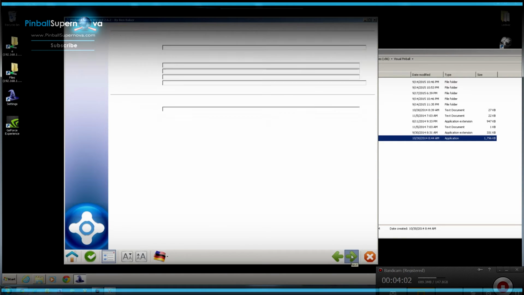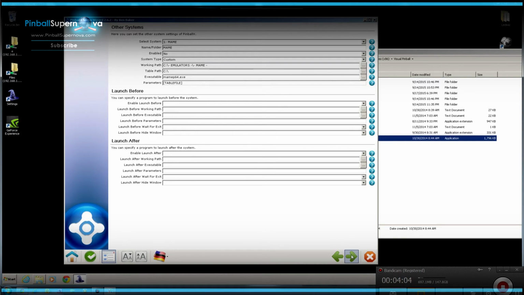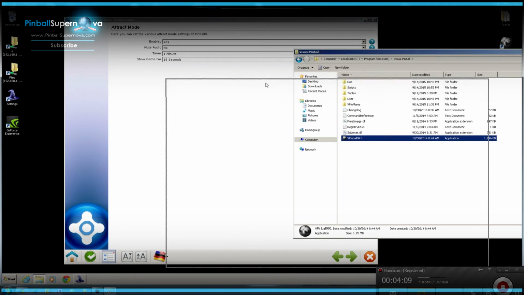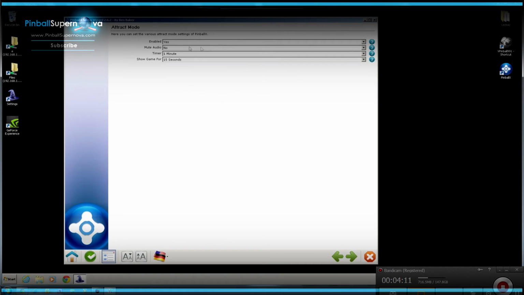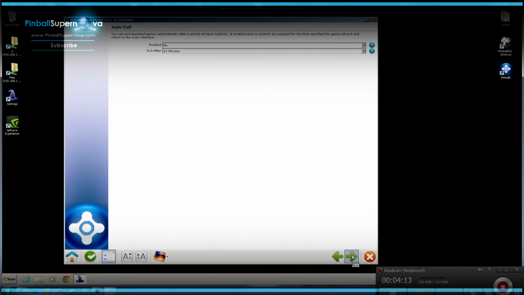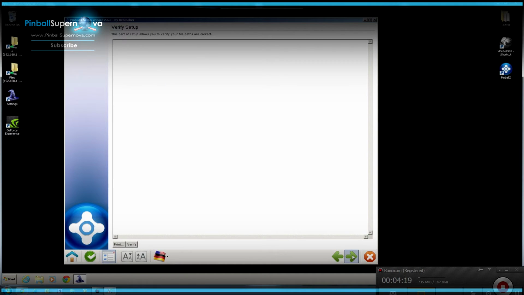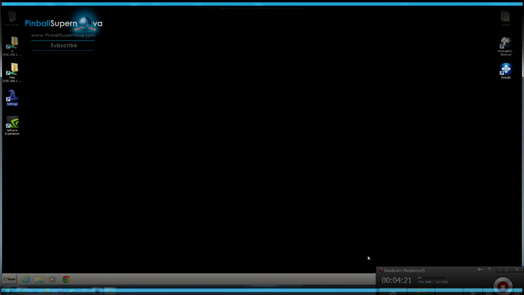Pinball FX2, have it turned off. MAME, turned off. Attract mode, so if you're not using the table and it's sitting for a couple of minutes, it'll go into attract mode. That's by default, and that's by default. And that's it. So that's how my Pinball X is set up. I'm sure everybody's is different.